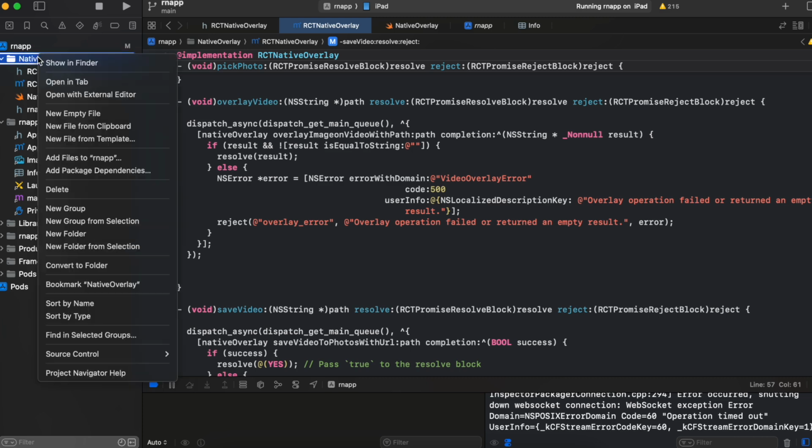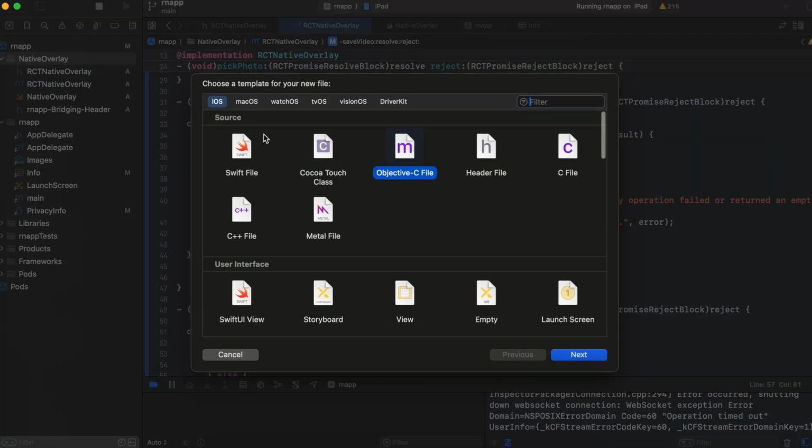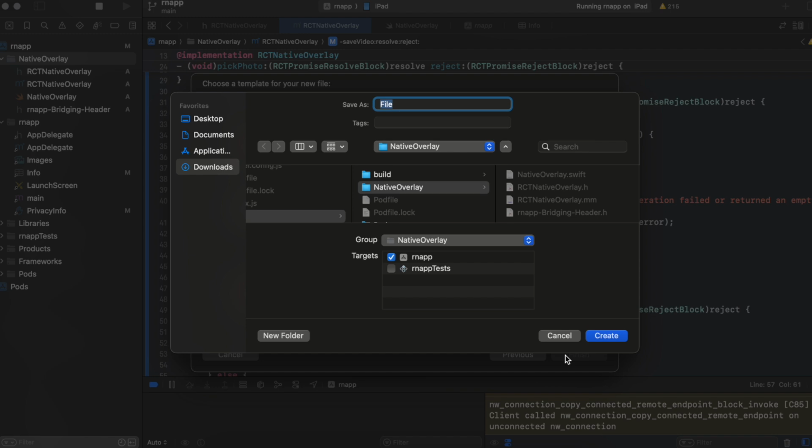Then we again have to right click, new file from template, select our Swift file, click on next, and here you will have to name it NativeOverlay. Again, like I mentioned, I have already created this file, so I won't be creating it again. You just have to name it NativeOverlay, something like this, and then click on create.